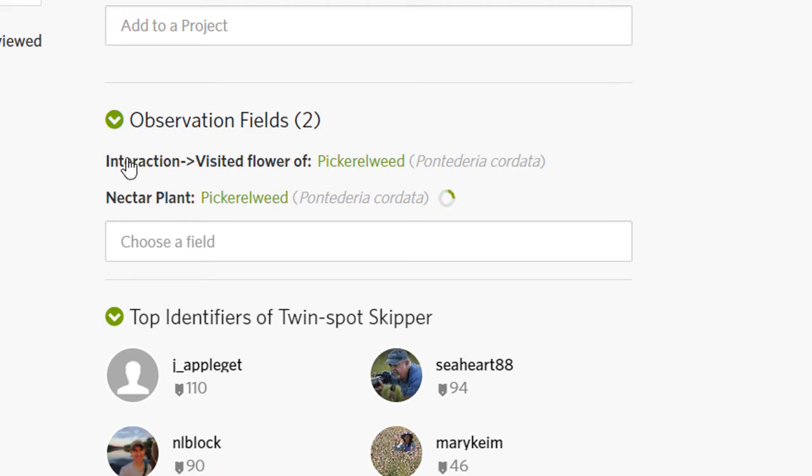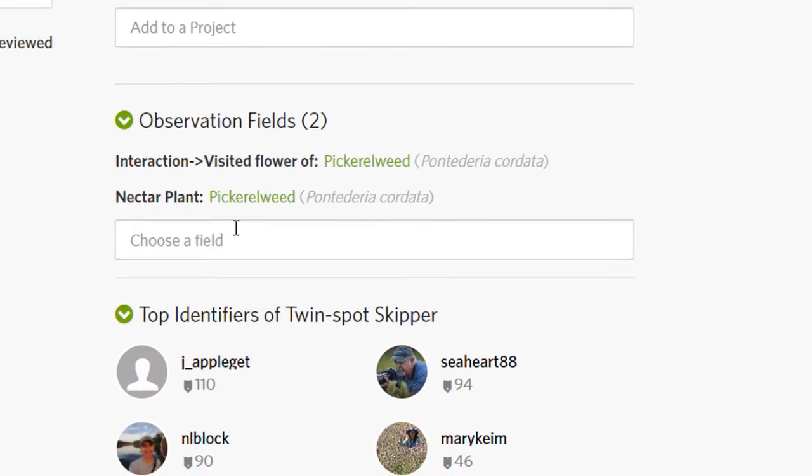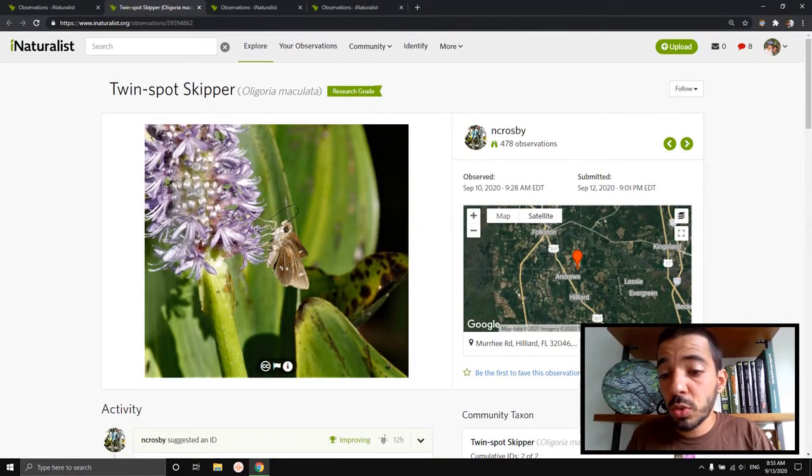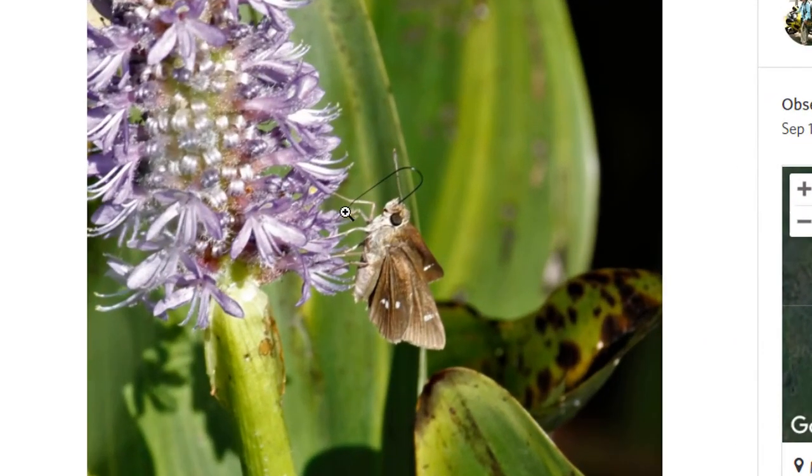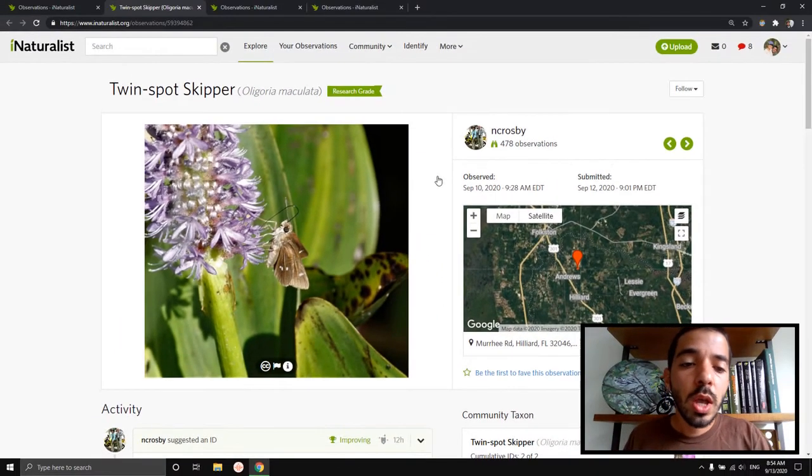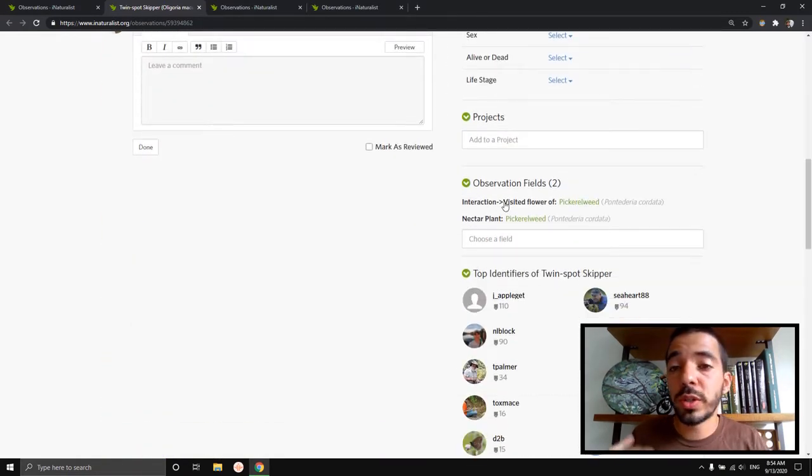But the reason I decided to start using this one and focus on this one, interaction visited flower of, instead of nectar plant, is because it's more inclusive. In this one, you can be pretty sure that this guy's getting some nectar, right? You see the proboscis out, but there might be some where it's a bee that's just collecting pollen and not necessarily getting nectar. So since this one is more inclusive, it's just showing something visiting a flower. It doesn't necessarily mean that it was there for nectar or to get pollen. And it could even be something like a predator that's hanging out on the flower waiting to ambush a pollinator or something visiting that flower. So that's why I decided to go with this.